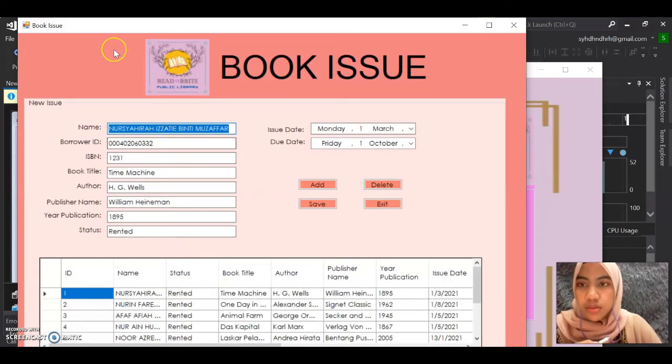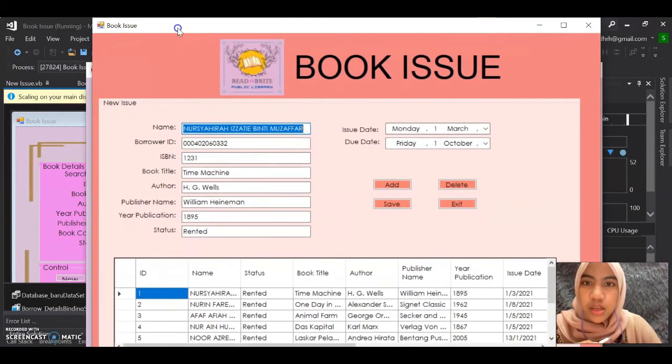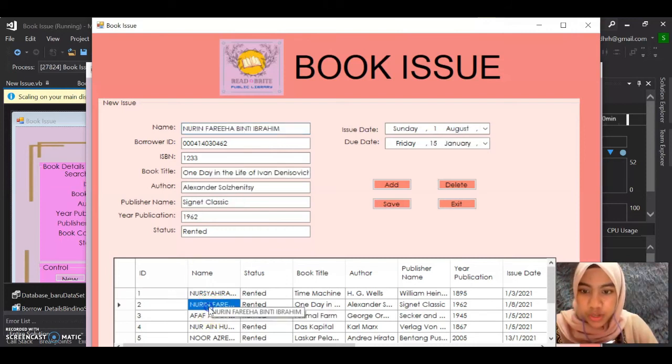When the user clicks the new issue button, this interface will appear. This is a data grid of the book issue, which lists all the borrowers' names, the book titles, the author and year of publication, and others. First, when we click on another borrower's name, for example Nurin Fariha, all the details will appear here.